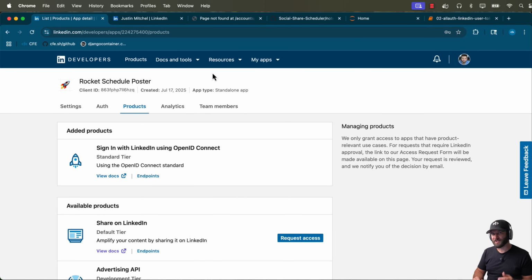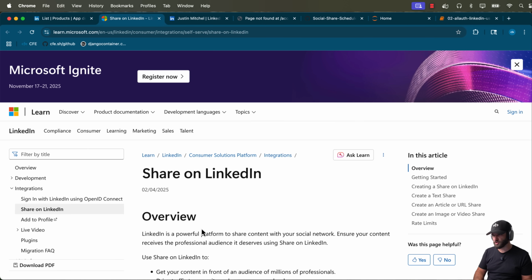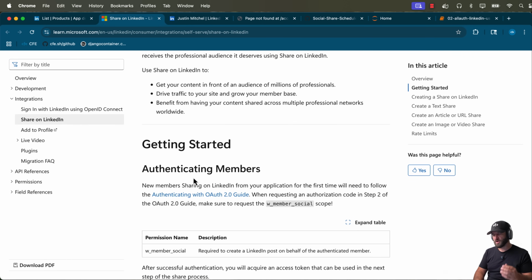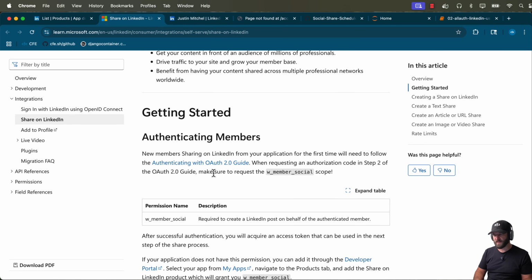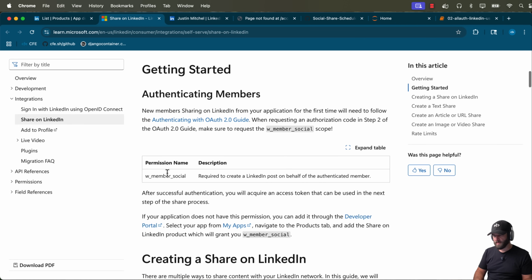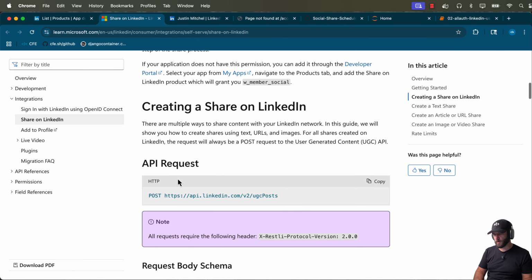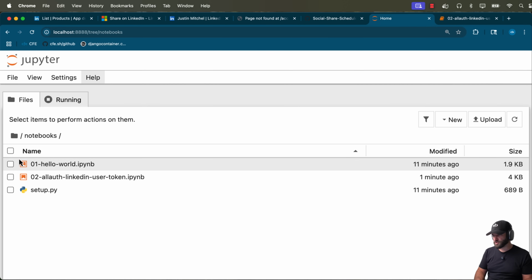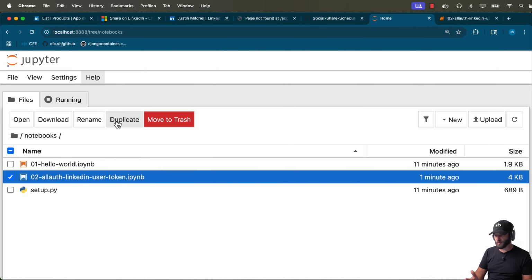Let's start building out the functionality to share on LinkedIn. If we go into our app under products, the share on LinkedIn, we're going to take a look at the docs themselves. So the docs have a few things. First off, authenticating members. We've actually done a lot of this. It's not completely done yet, but we have done a lot of the authentication with all that OAuth stuff. There is this scope that we will need to bring in. There's also a way to create this request. So this is the API endpoint, and it requires this header. So it requires at least two headers here. So we can start there as we build out some other stuff. So going back into Jupyter, I'm going to duplicate this last one because we will need that token.